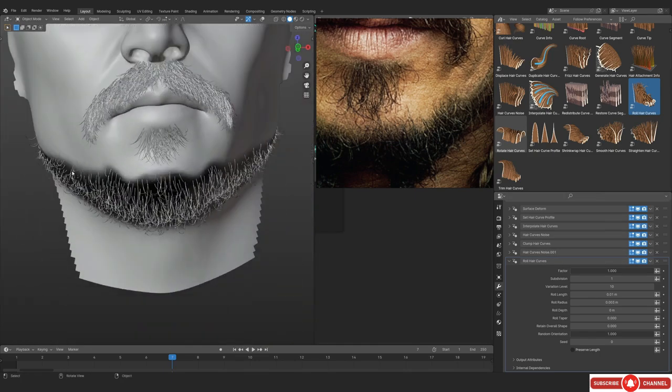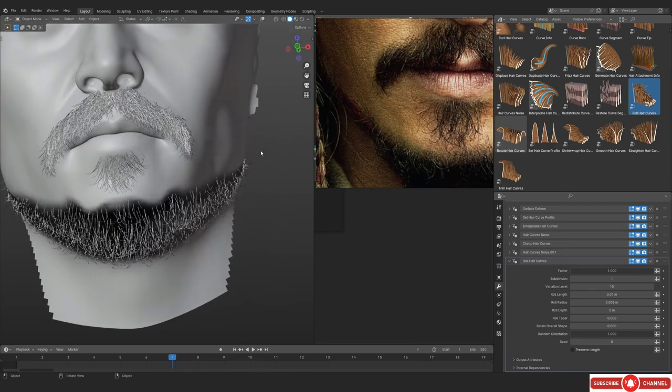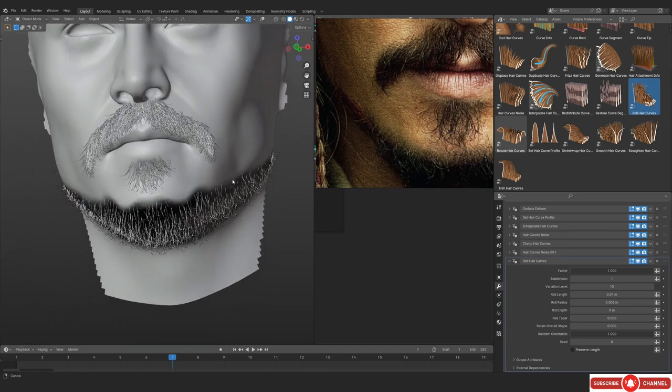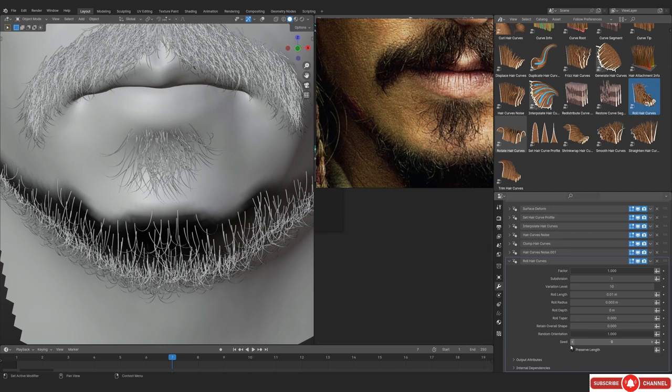So I am actually just trying to get something similar, and you can see the hairs are kind of going in a circle. So just trying to do the same thing. Alright, so this is what we have right now. I guess we can actually just try some stuff, for example, preserve length.